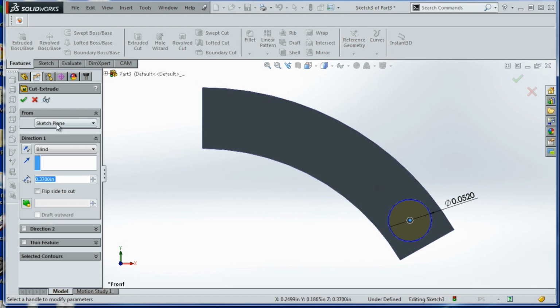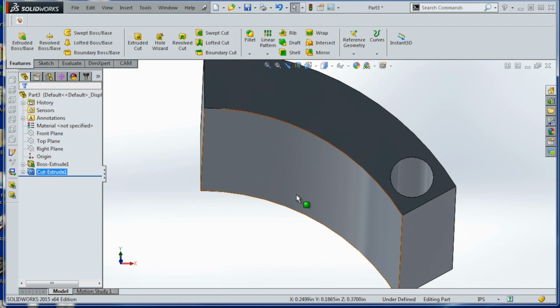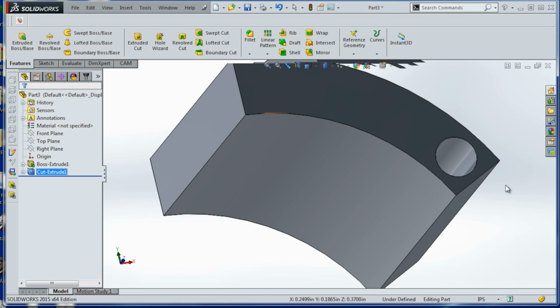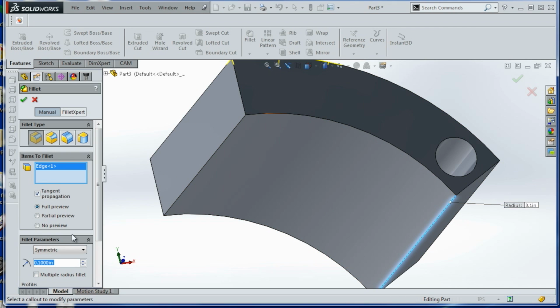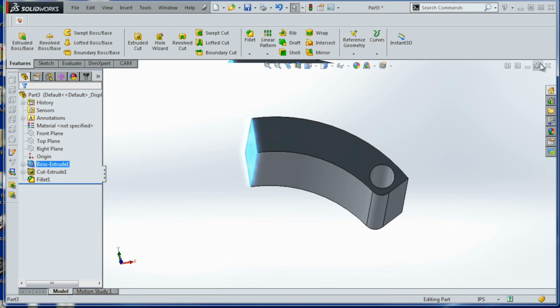Features, extrude cut, through all. And then, like I said, we want that to be a sharp corner, so we're just going to fillet this one just a tiny amount. Not even, like so. And that's how we make our little flap part.